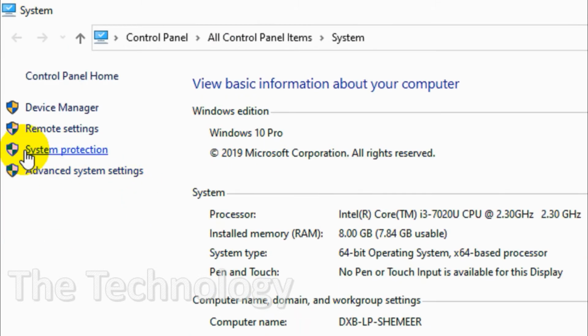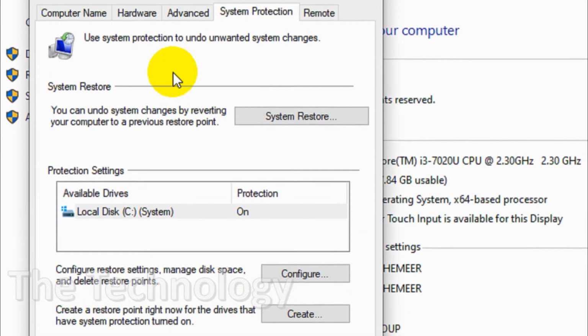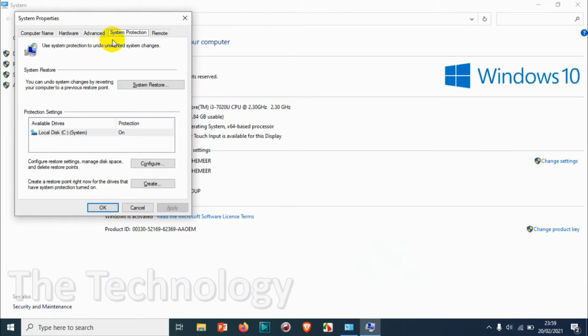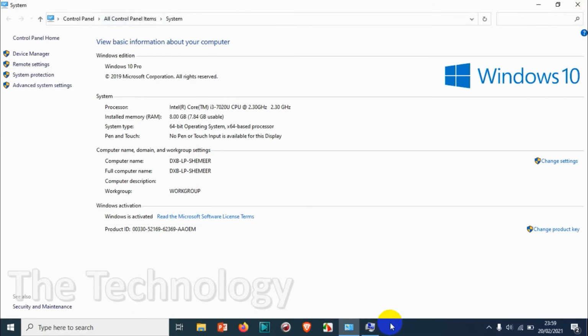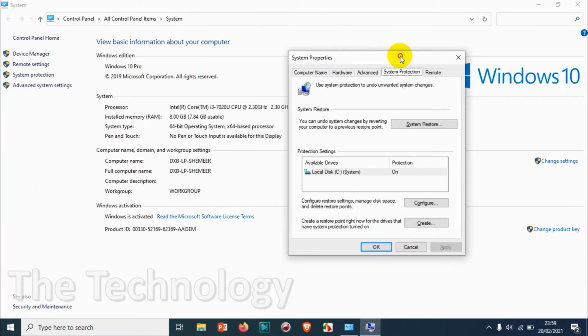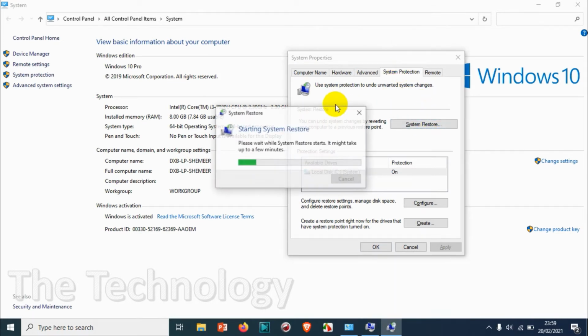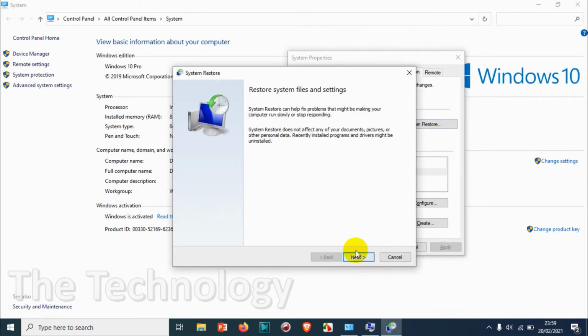Click on system protection and you will get a window like this. All right, so we got a window like this, and you can see here in system protection we have a system restore option, and here we can restore the system files and settings.